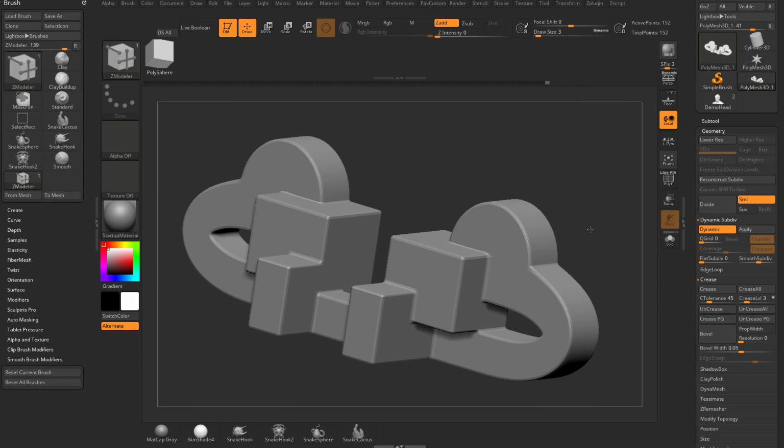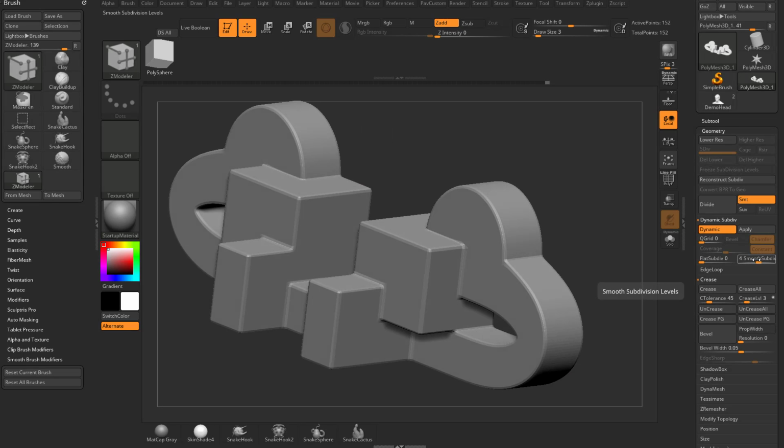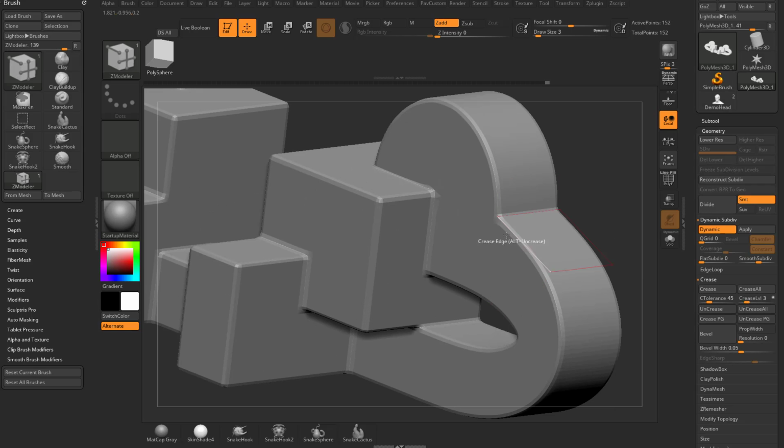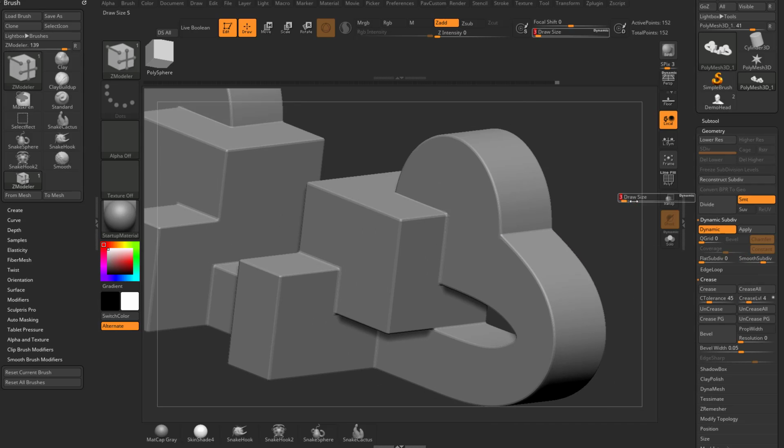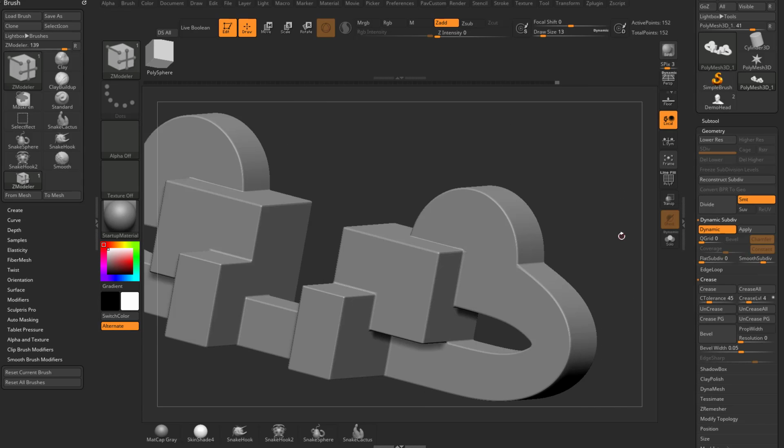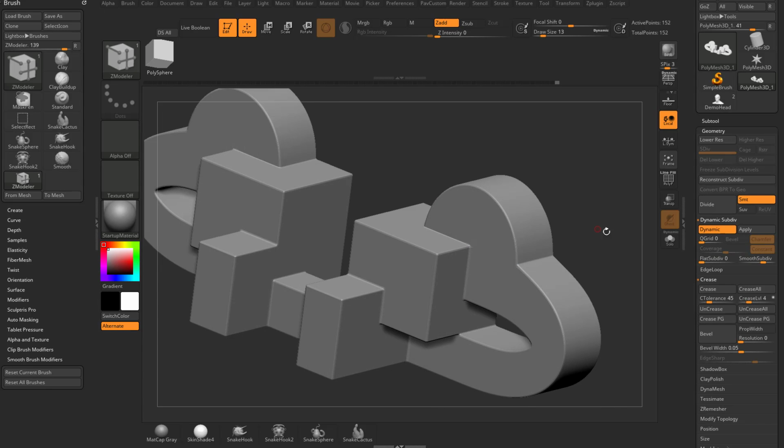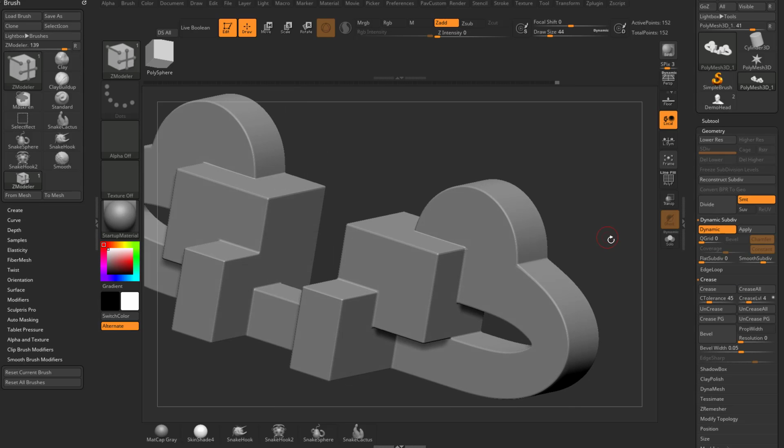So now if you turn off polyframe, you're going to see we have our smooth subdivision set to 4, our crease level set to 3. If you want to tighten up this transition right here, you can say crease level set to 4, smooth subdiv set to 5. There you go. So now you're getting a similar look to what you did with QGrid. Only this time you're using smooth subdivisions and your crease level to give you that result.